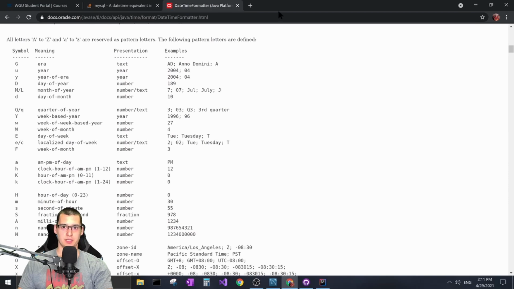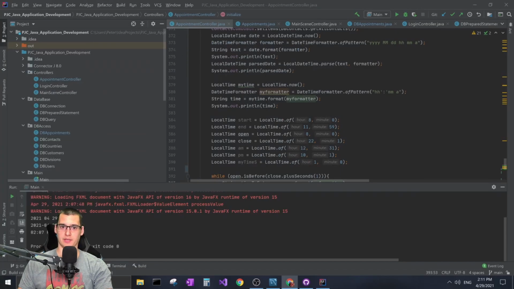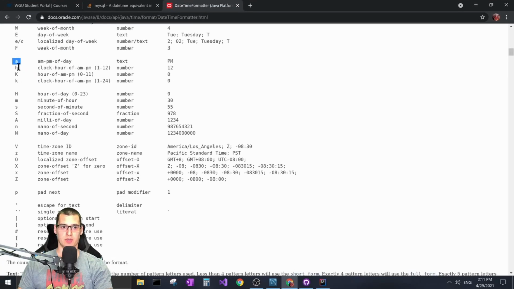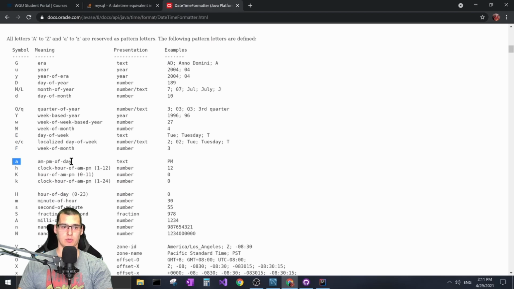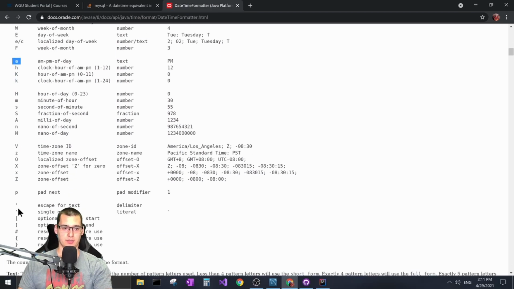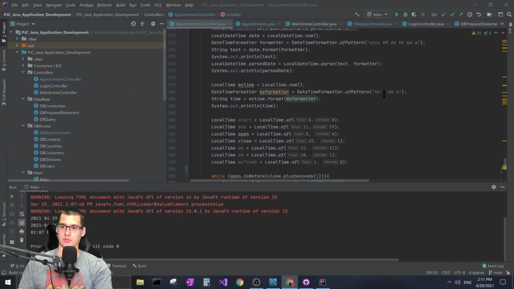As you can see, I used the A at the end of this for AM, PM. So that's what that means. It shows exactly what it does. This is an example, AM, PM of day. So use this as a reference when you're setting up your patterns. You can also see that this right here is escape for text, which I used to put that colon between the hours and the minutes.